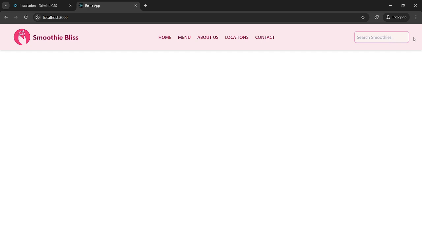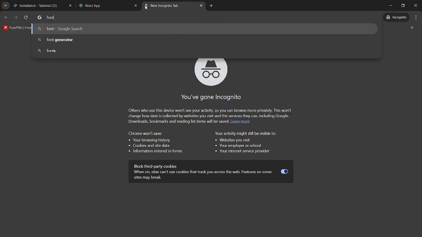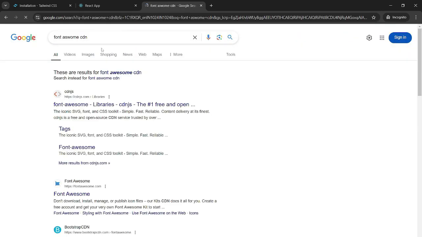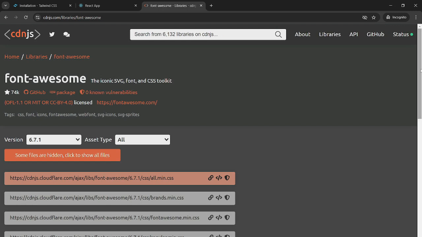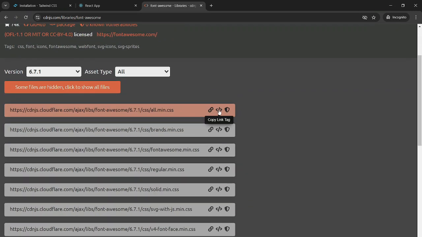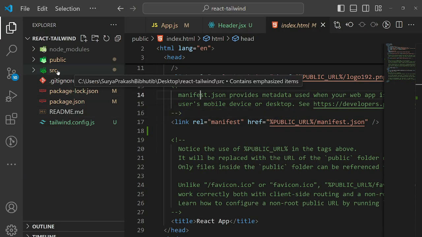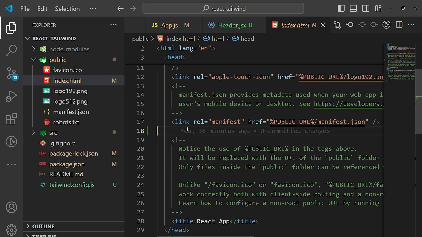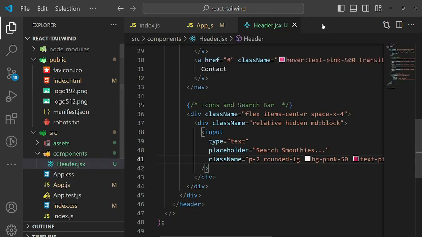Okay. So after this search box, I'm going to put some icons here. For that, search for Font Awesome CDN, press enter. Click this first link, and inside this Font Awesome CDN, copy the link tag. Okay, so copy this one and I'm going to paste it inside this index.html file and paste it below this link. Okay, so save it and close this HTML file and let's create a favicon.